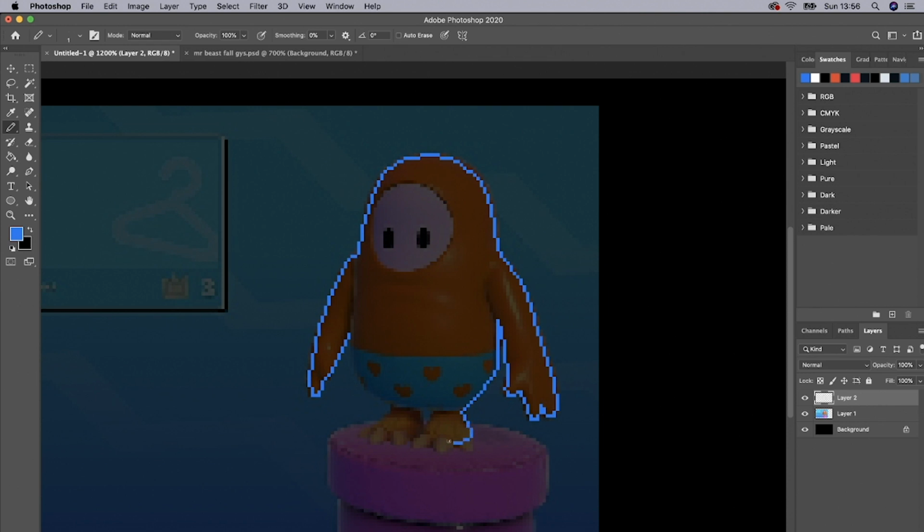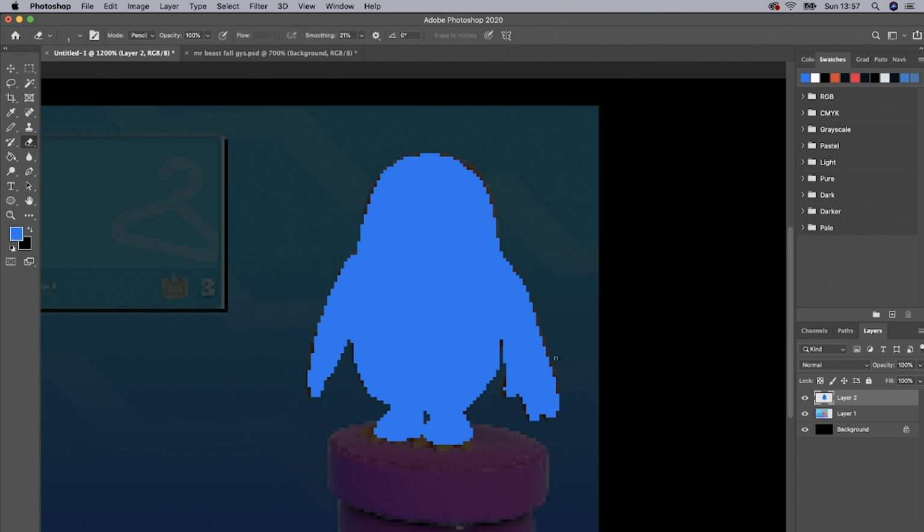I'm just going to create my own feet for this, something like that, and then the same over here, and then finish it off, go up here, and we'll just do that. So boom, we've got our base colour.